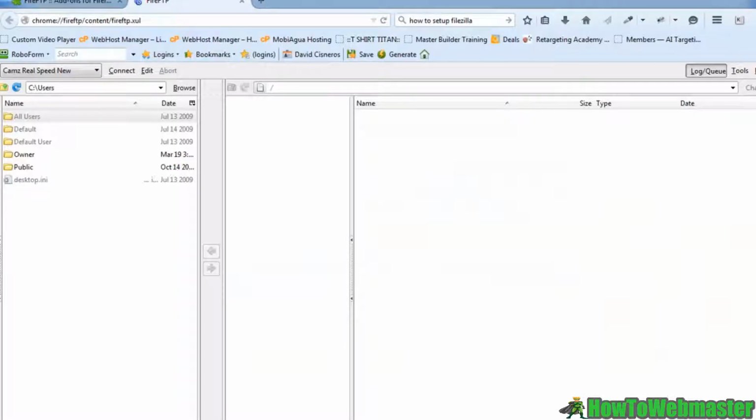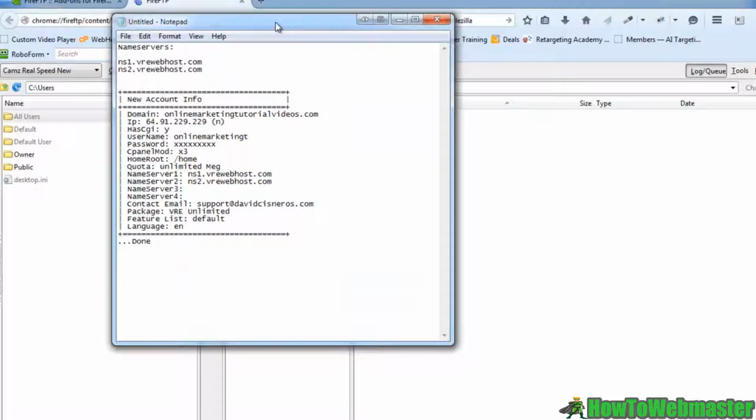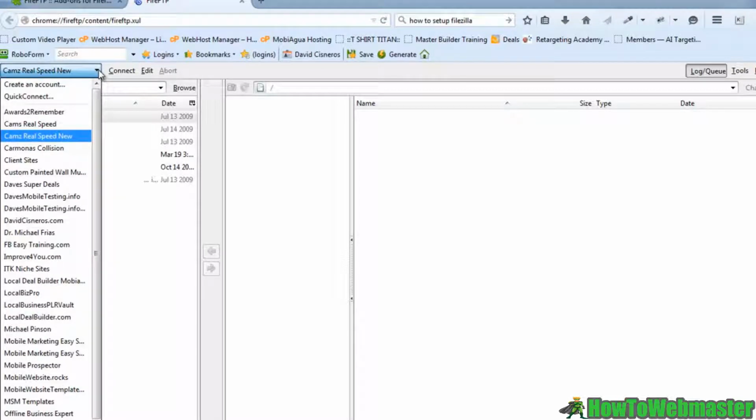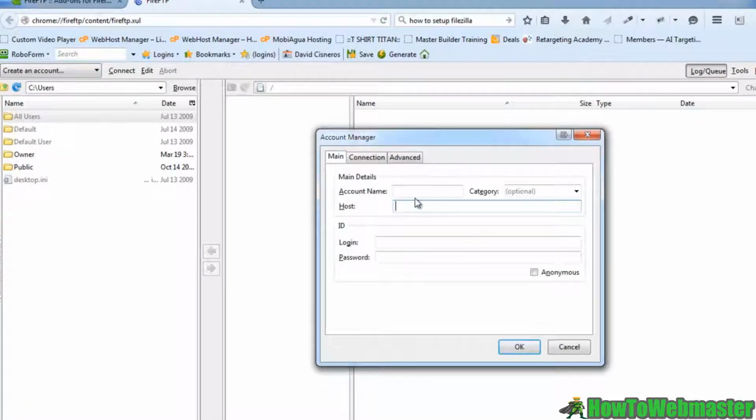This is really easy to set up. What I'm going to need are my server details, which are located right here. So I have those handy. What I'm going to do is simply click on this drop down area and click Create an Account. Here I am going to put online marketing tutorial videos. Actually, it's tutorial videos. And you can name it whatever you like. I just like naming it the name of the domain.